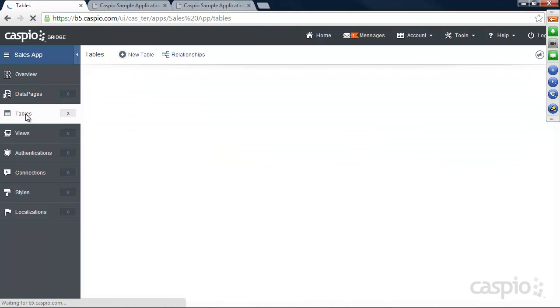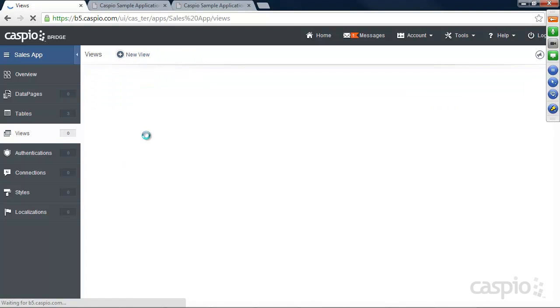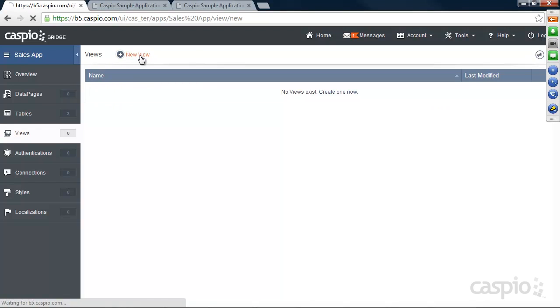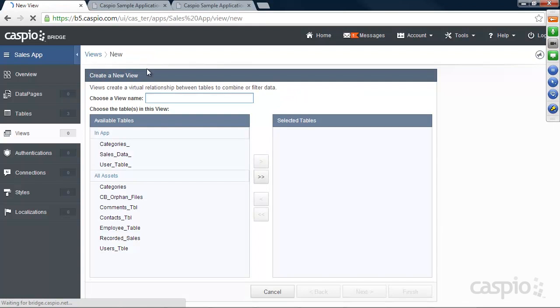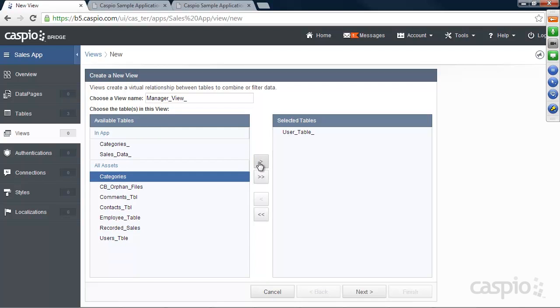Okay, so now that the tables are all set up correctly, what we have to do is build our two views that are going to filter based on the employee checkbox and based on the manager checkbox, so that they can log into their interface. So we go to views. We're going to build our first view. And this is going to be manager login or manager view. And we want our user table because that's where all the credentials are for all of the employees. So we're going to move that to the right.